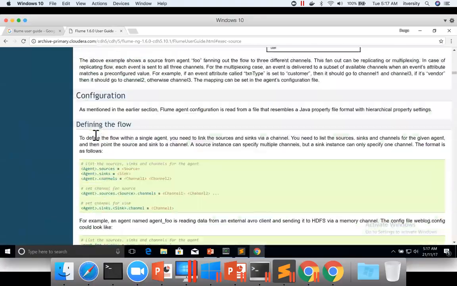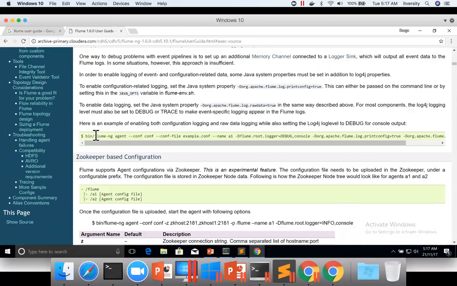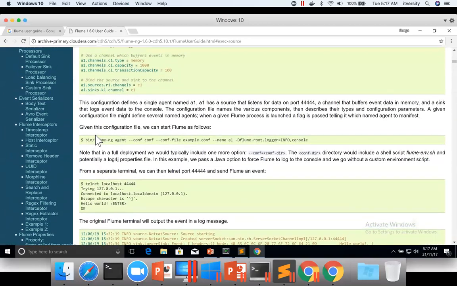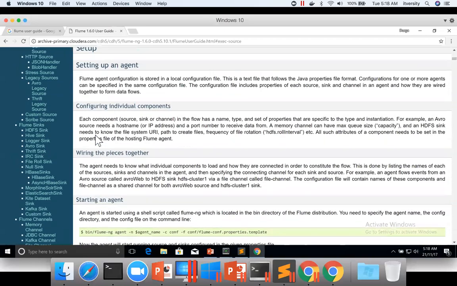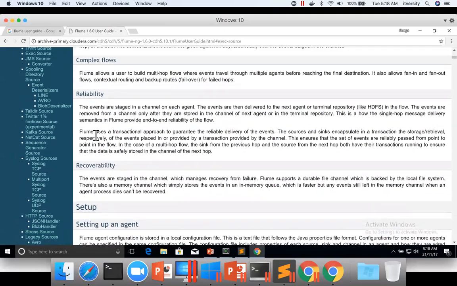And our problem statement says we want to get the data from web server logs to HDFS. As we have to get data from web server logs, we have to use exec as the source and start reading data from the web server logs, which I will demonstrate a bit later. What those web server logs are and how to get the data from them using exec will all be covered a bit later. First, let us go to the theory part of it.